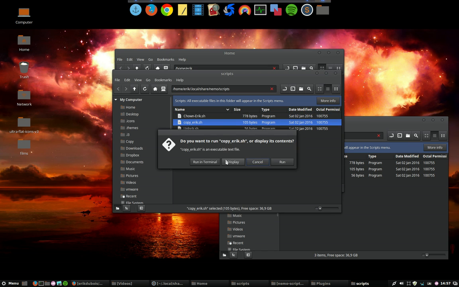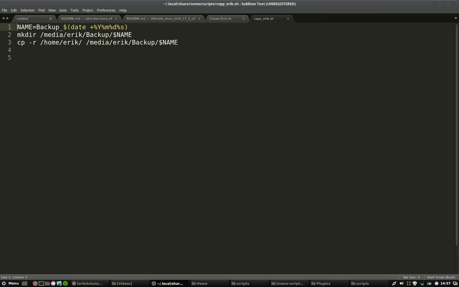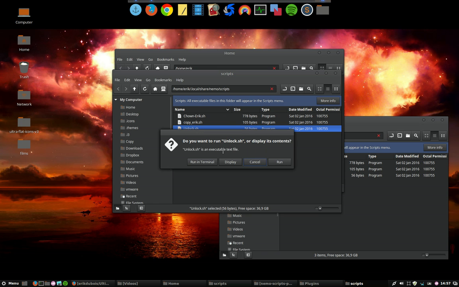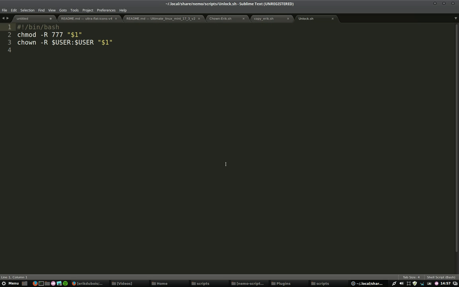Copy Erik, what's that? I think that was, yeah, that was a backup I had, just to have a home backup, the backup of my home folder to my data folder, or my media Erik. So a different hard disk. Don't do it anymore, but it's there still. And then the last one, unlock.sh from shell.